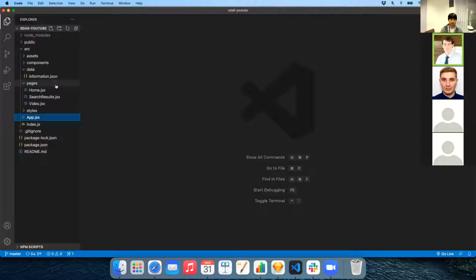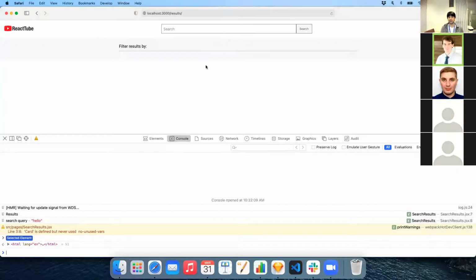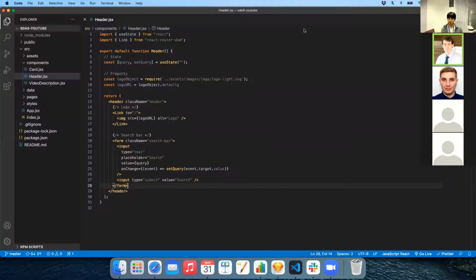Perfect. We know that our search bar is inside the component header. We have a form here. So we need to do that as soon as you press the search. We don't want to reload the page. We explained yesterday why we don't want to do that. What we want to do is to send to a specific page that we want using the React Router DOM, and then set the query. So let's do that, shall we?